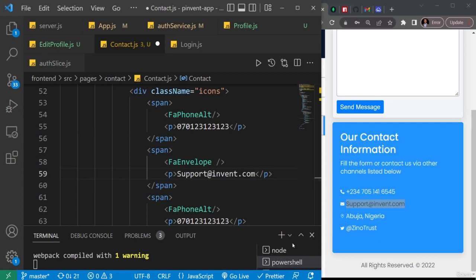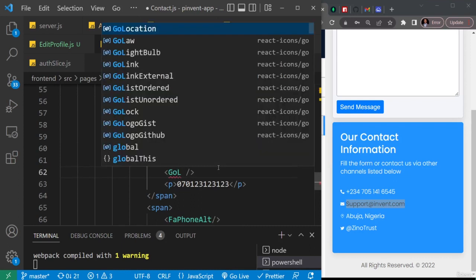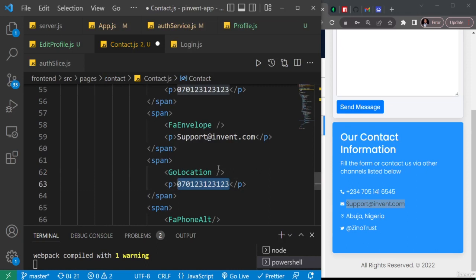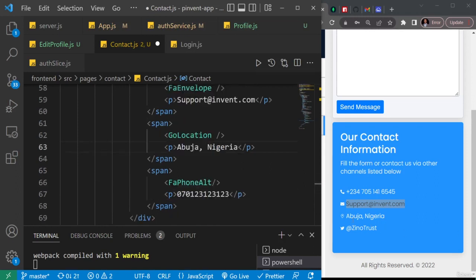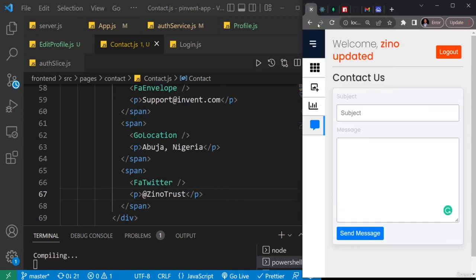What do we have next? The go location. So let's just come here, and then I'll just say go location, and then I'll just say Abuja, which is the state, but this is where you enter your address. Then the last one is Twitter icon. So let's just have that. This is FA Twitter. Then here just add your Twitter username. I think mine is @ZenoTrust. Great. So let's go ahead and save that, and let's see the finished project, the one we're working on right now.